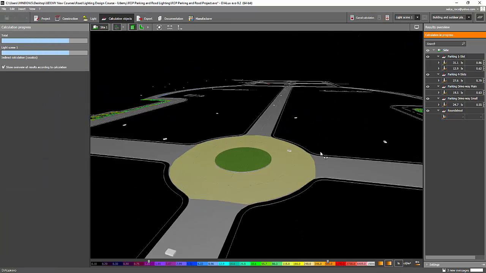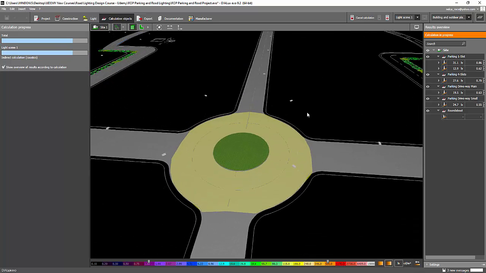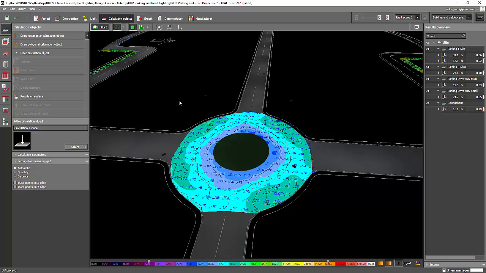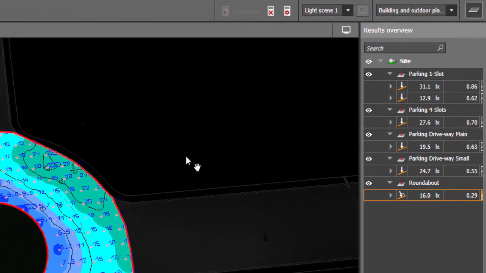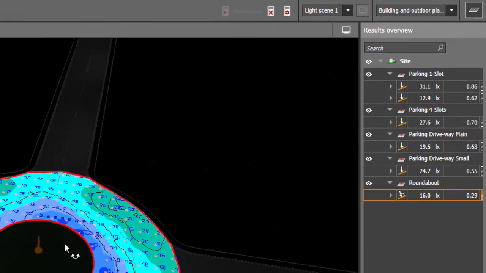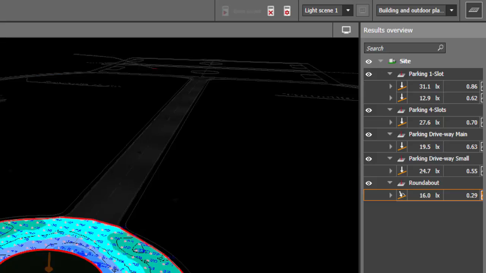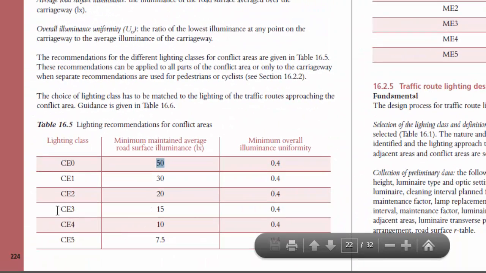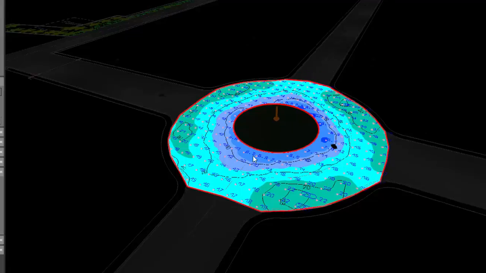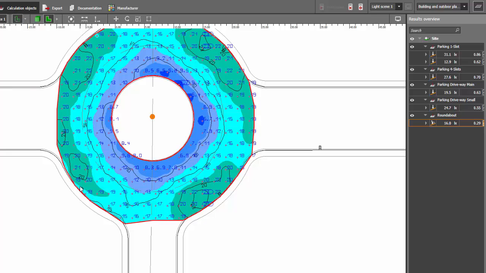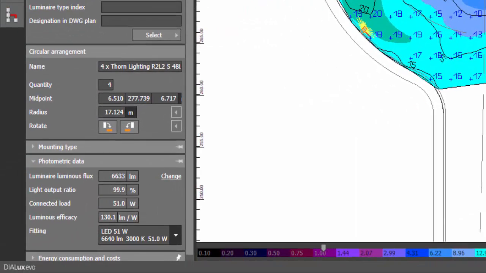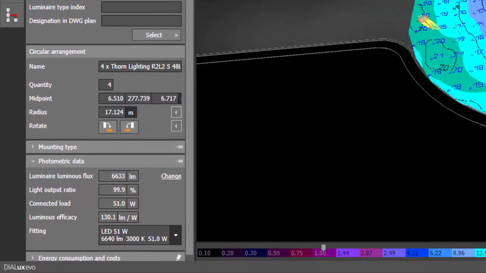Let's see if my luminaire locations are correct because I already placed 4 street lights here. Okay, so now it's done. So this roundabout has only 16 lux, so it doesn't achieve my 50 lux requirements. But if we check more here, it achieves the CE3, which is 15 lux. If I want to increase it to 50 lux, I will either increase the wattage of my luminaire, because this one is only 51 watt. I can make it maybe 150 watt.